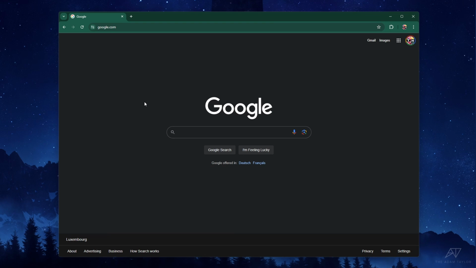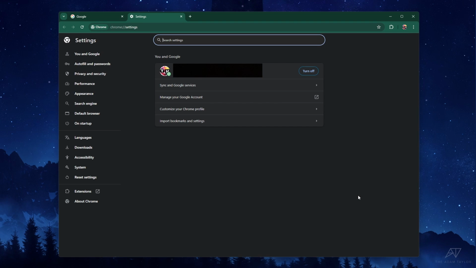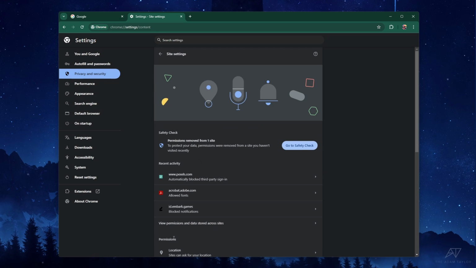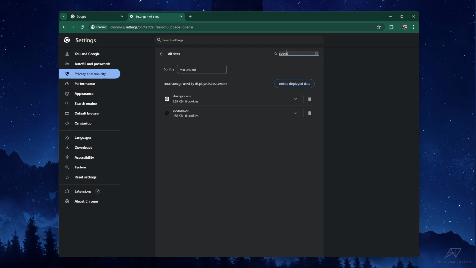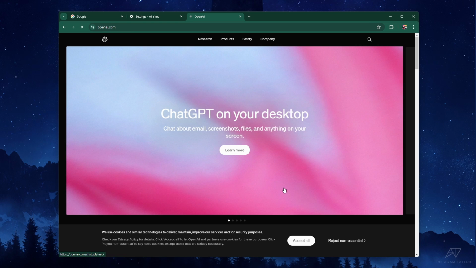Next, clear your cookies and cache for the specific page. Open your browser and go to the Settings menu. For Chrome, click on the three dots menu at the top right and then select Settings. At the right-hand side, click on Privacy and Security. Then Site Settings. Next, select View Permissions and Data Stored Across Sites, which will allow you to search for the URL you cannot access. In this example, I will search for openai.com and delete the cookies and site data for this specific URL. After clearing the cache and cookies, restart your browser and try accessing the website again.